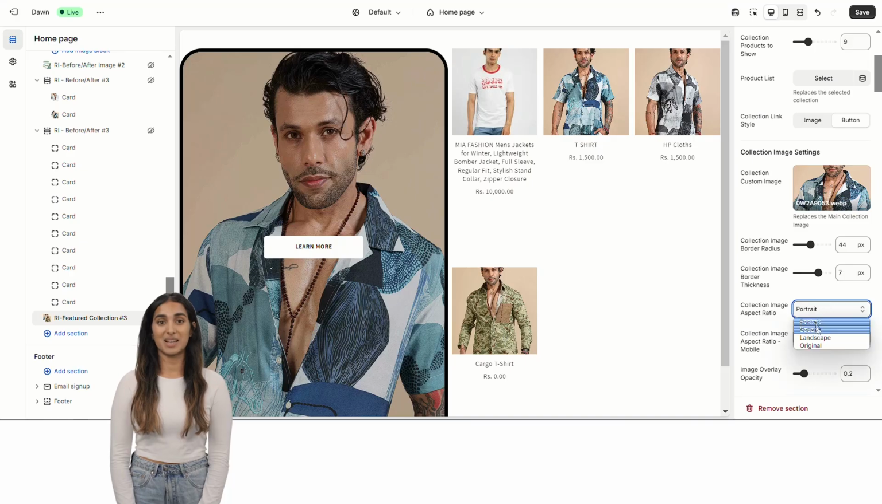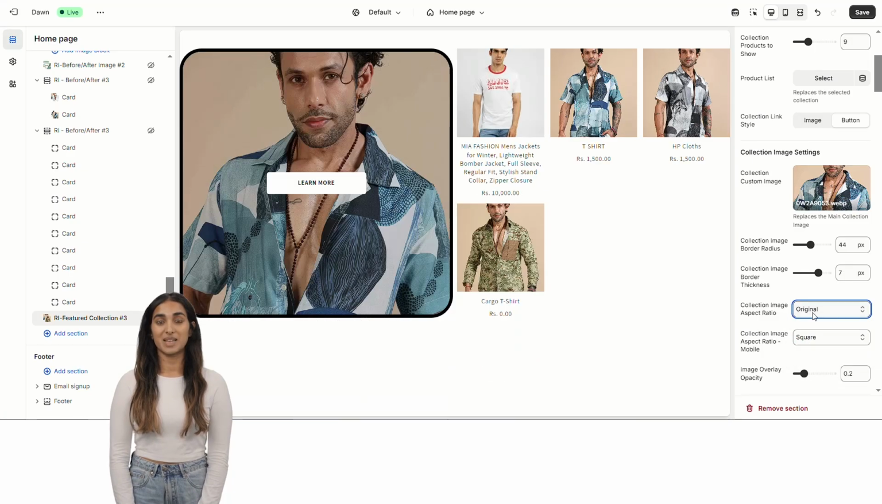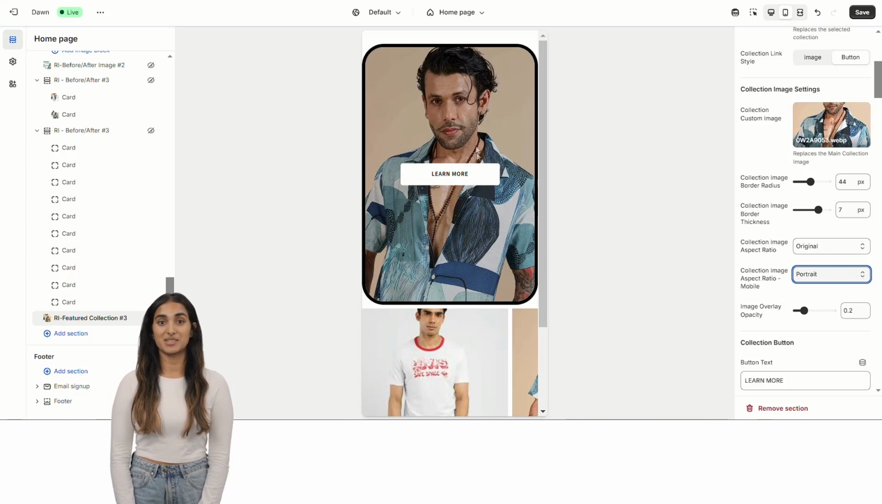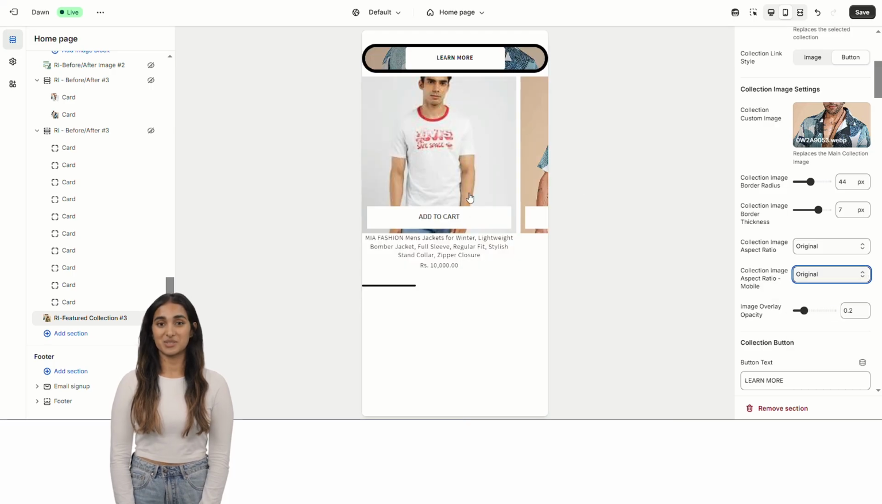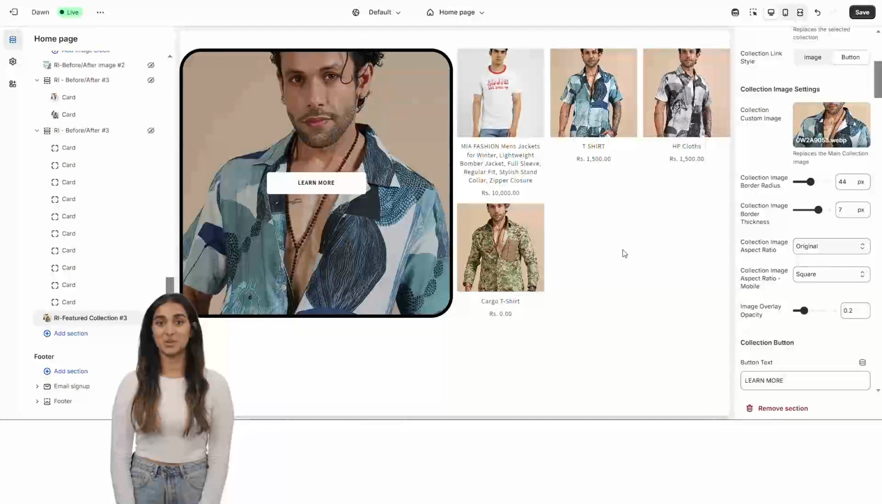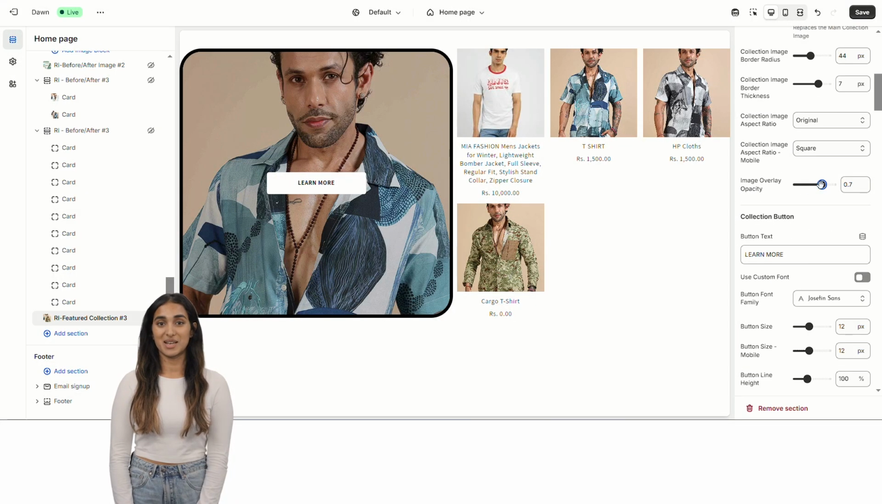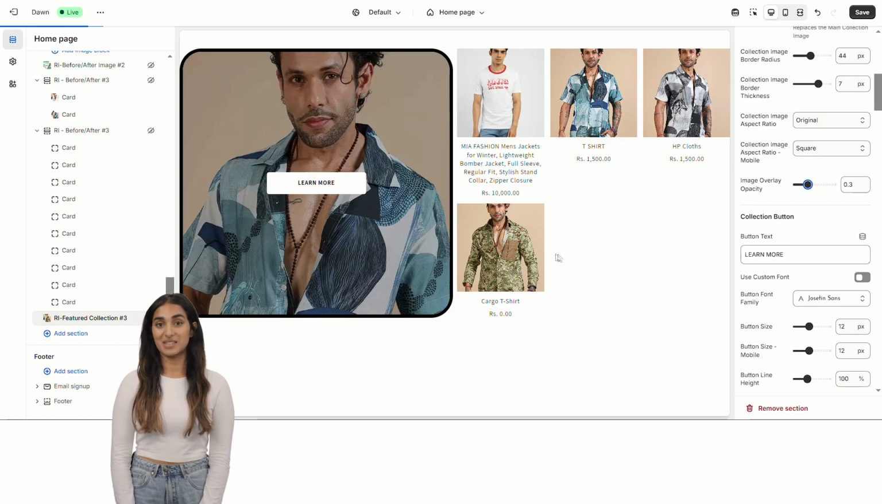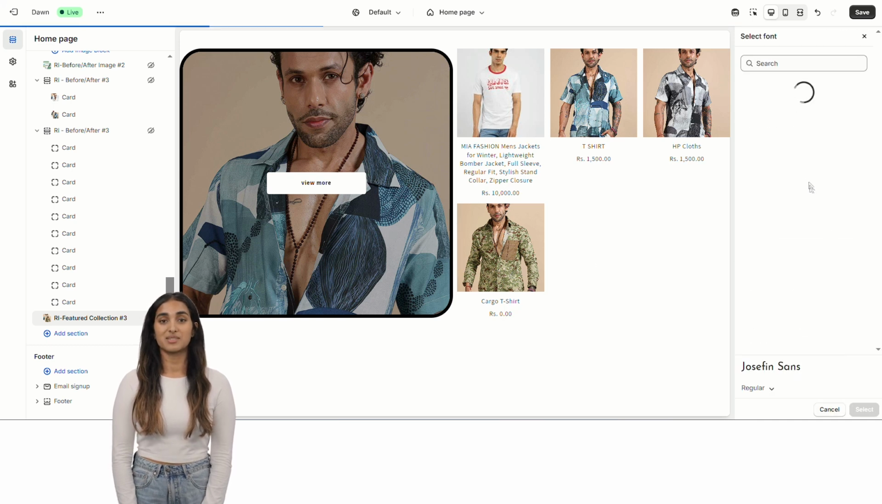These images are fully adjustable. You can fine-tune their presentation by changing the border radius to round the corners, modifying the border thickness to make the image stand out, and selecting the aspect ratio that suits your design vision. Shopify also allows you to define a completely separate aspect ratio for mobile devices so that your images adapt seamlessly across screen sizes. To enhance the visual feel of your section, you can control the image overlay opacity. This is especially useful when placing text over images as it helps improve readability while adding mood or contrast.